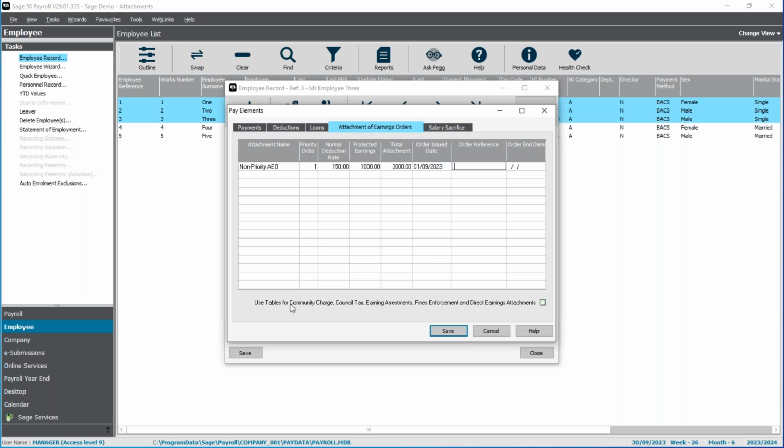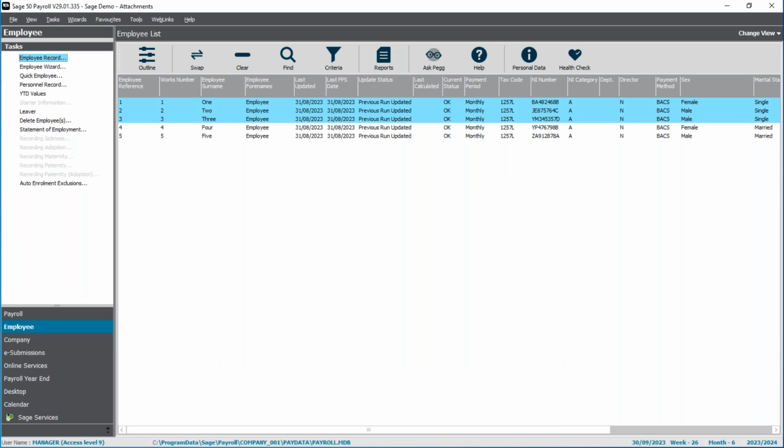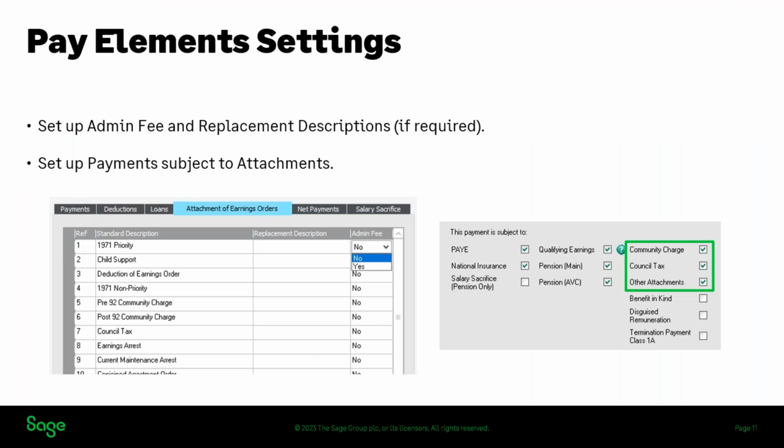So this one as well doesn't require tables. We've got a normal deduction rate specified. And I can just go ahead and save the details. So that's everything set up and assigned.